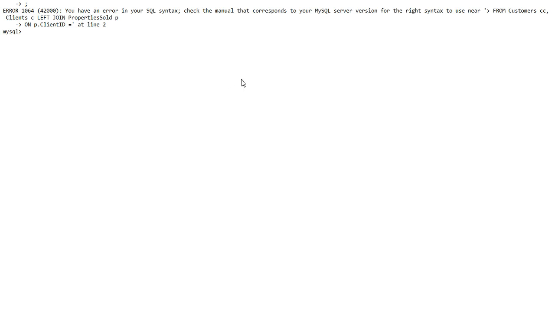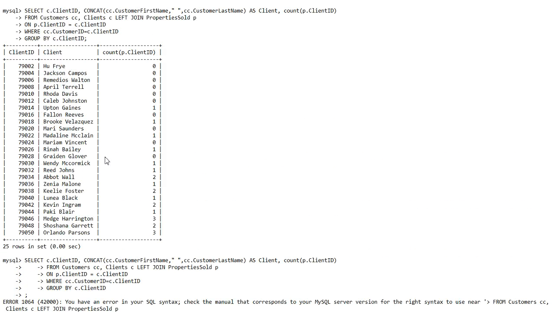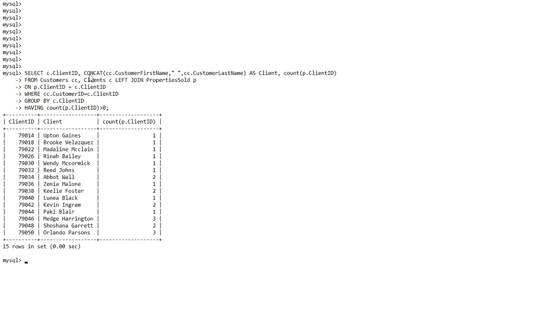There we are. So it's the same query, we just added this row of having count client ID greater than 0. From the first results, we simply wanted to output the clients that have at least one property that has been bought. That's why we're using the having count here.